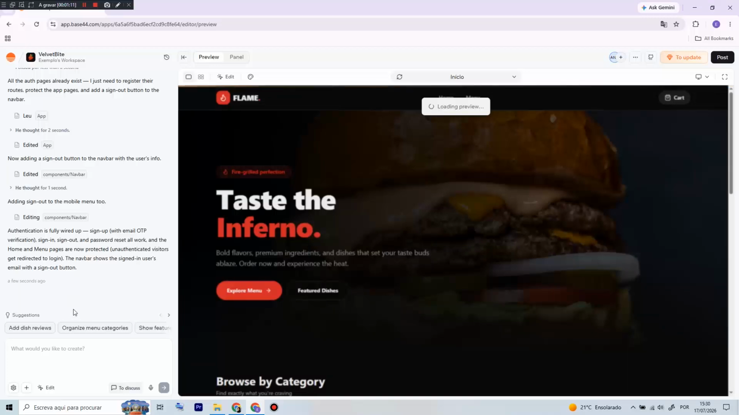Finally, once everything is working correctly, publish the latest version of your application and test the live app to make sure authentication is working as expected. And that's it. You've successfully learned how to add authentication in BASE44.